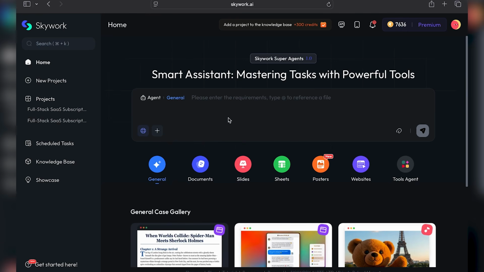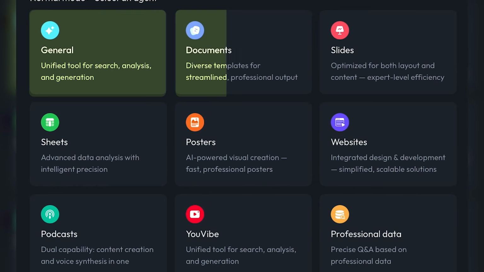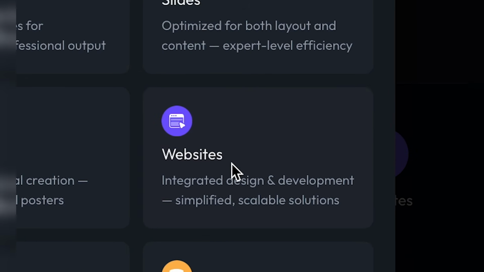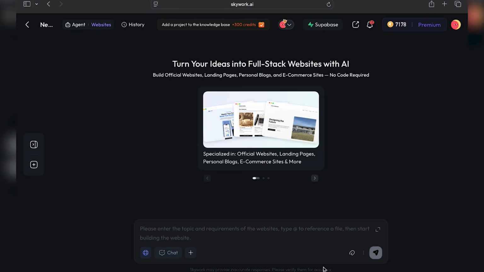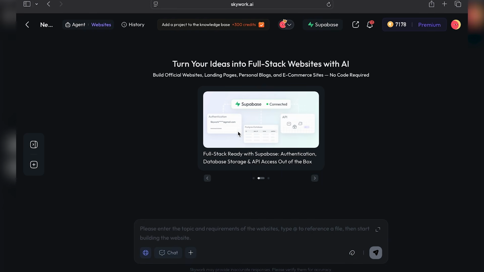We're on the Skywork homepage, and the interface is clean and minimal, which I appreciate. Let's start by creating a new project. Click on New Project to get started. You'll see several mode options available: General, Documents, Slides, and more. For now, we'll choose the Websites option. Click to select it. A new interface will appear, where you can also attach links or reference files if needed. Now we're ready to enter our prompt.